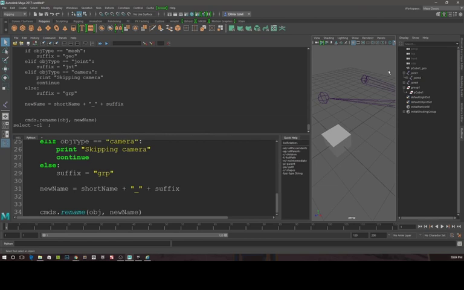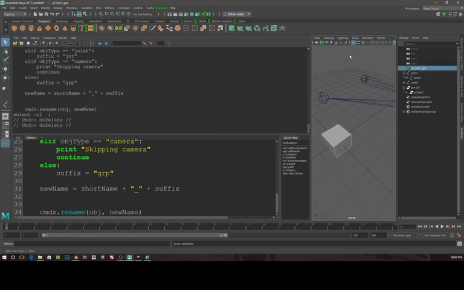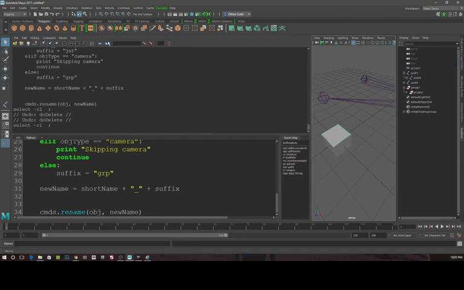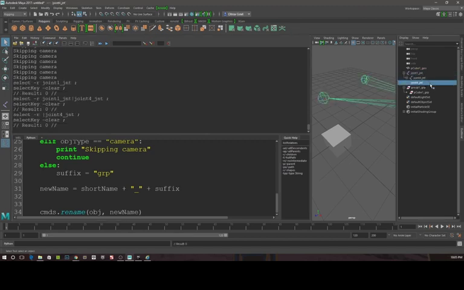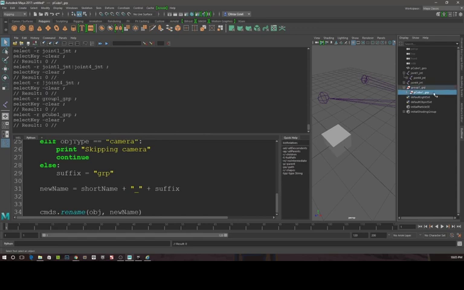And if I deselect it, and let me undo it, and now if I run it, you can see that pcube1 has got the suffix, every joint also has a suffix, and all the groups also have the correct suffix. But like we said, none of the cameras have been affected, and this is exactly what we wanted.